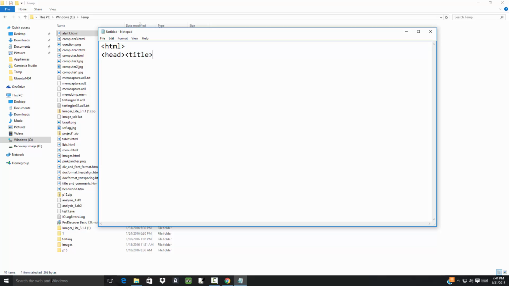Title. Example of returning information based upon an event. I just said returning information demo. Okay, title, close the header, start the body, close the body, close the HTML.